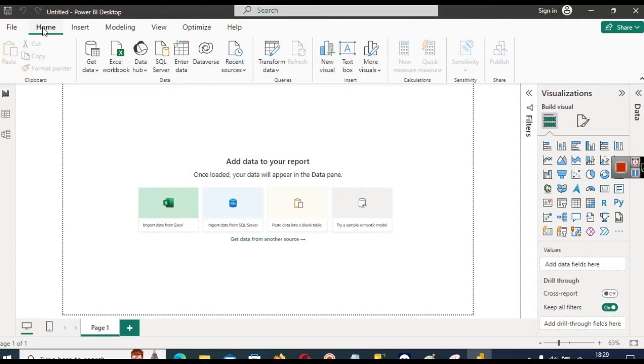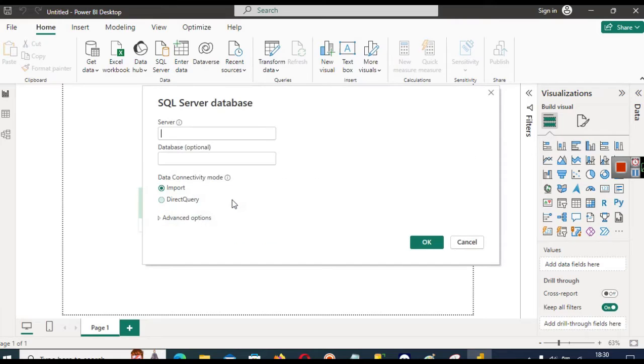Now let's go to the Home, and here you will click on Get Data, or you can directly see Import Data from SQL Server. So I will import data from SQL Server, and here we have to write the name of our server.